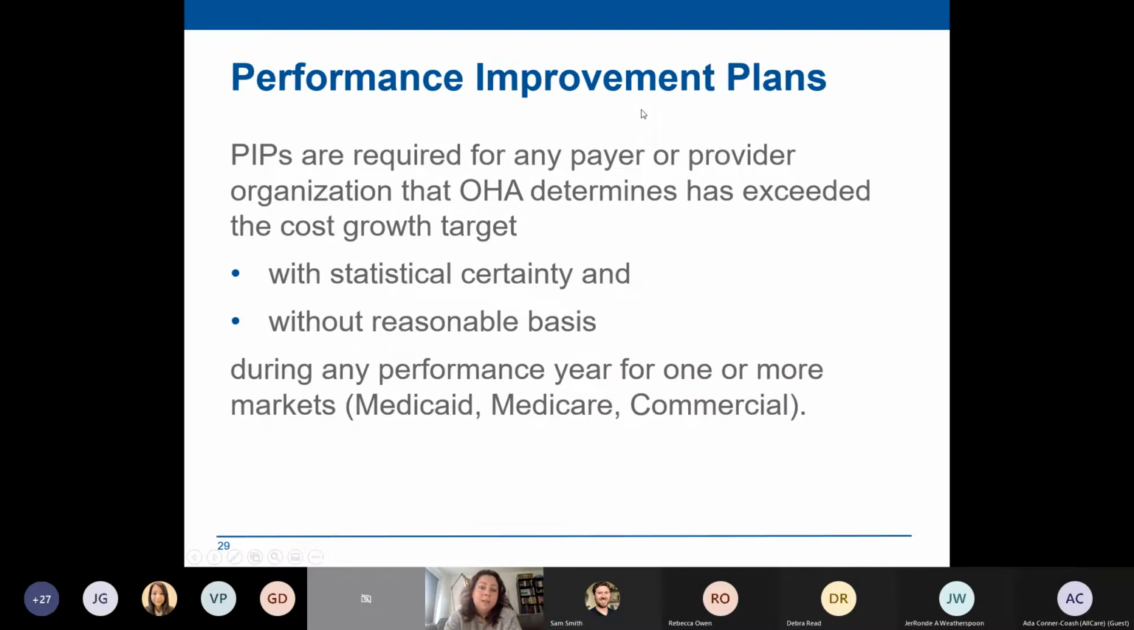The way that everything is currently set up in the recommendations and the way that we are planning on operationalizing this is that PIPs would be required for any payer or provider organization that meets those criteria during any performance year for one or more markets. So there's a lot of sort of ifs there. It might be that an organization exceeds the cost growth target for commercial, but not for Medicaid and Medicare. It's okay, a PIP would still apply, but it would only be for that commercial market. It might be multiple markets, it might be across the board. It might be in one performance year, but not the next. We are thinking about PIPs as a pretty frequent thing.